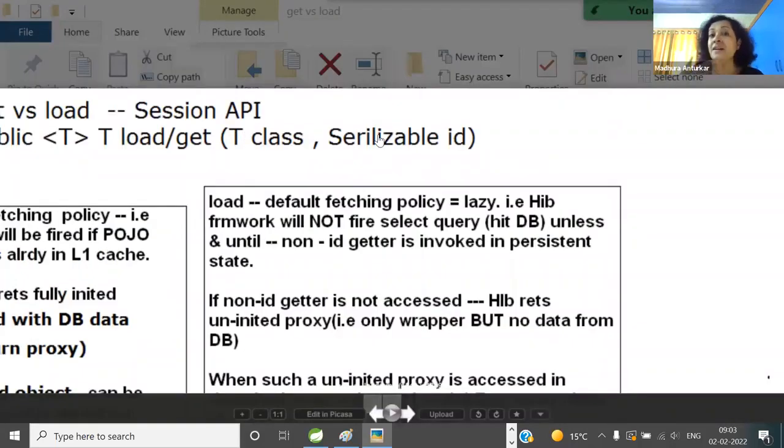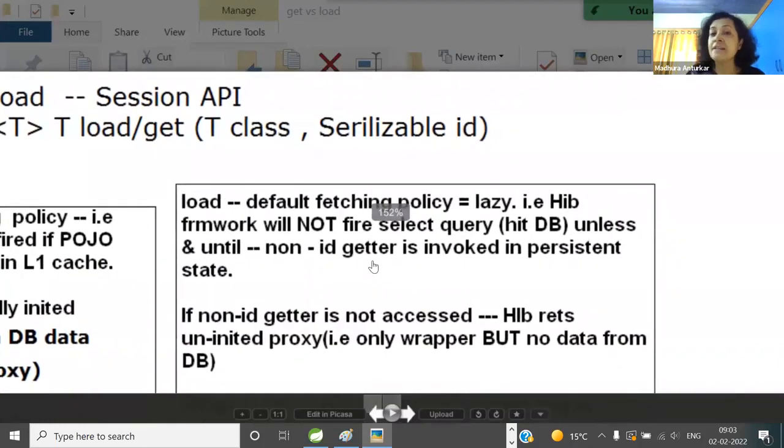But I said load. So what is the load method returning? A proxy. I'm going to show you all this in a minute. If I access it directly outside the session, we'll get a lazy initialization exception. So what is the trick? The trick is simply to call, on the author proxy, getName or getGenre or getAddress, any non-ID getter.